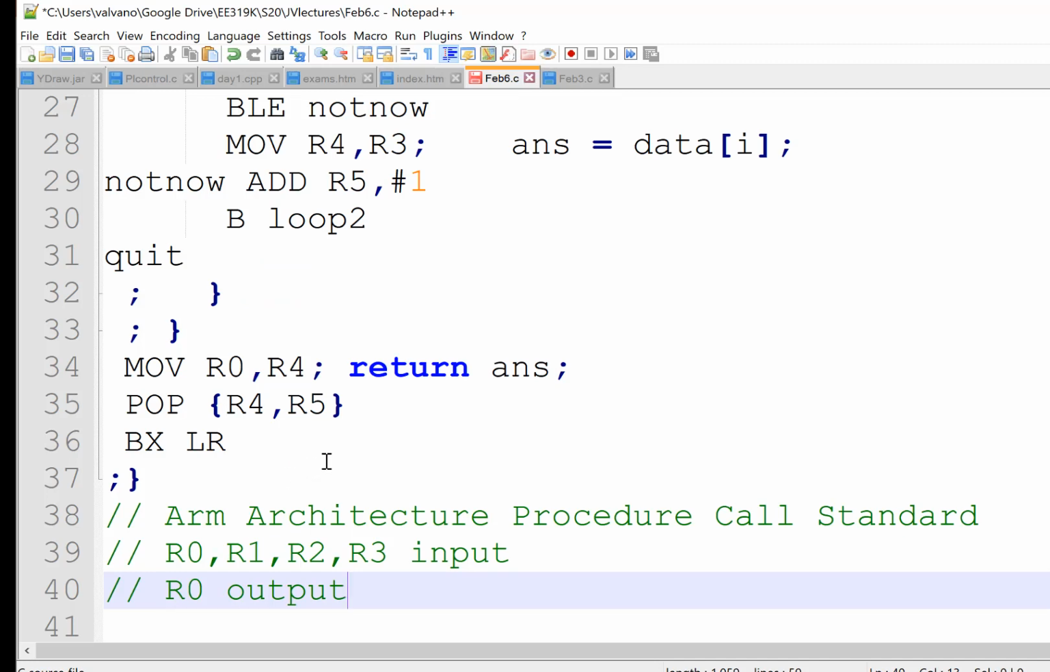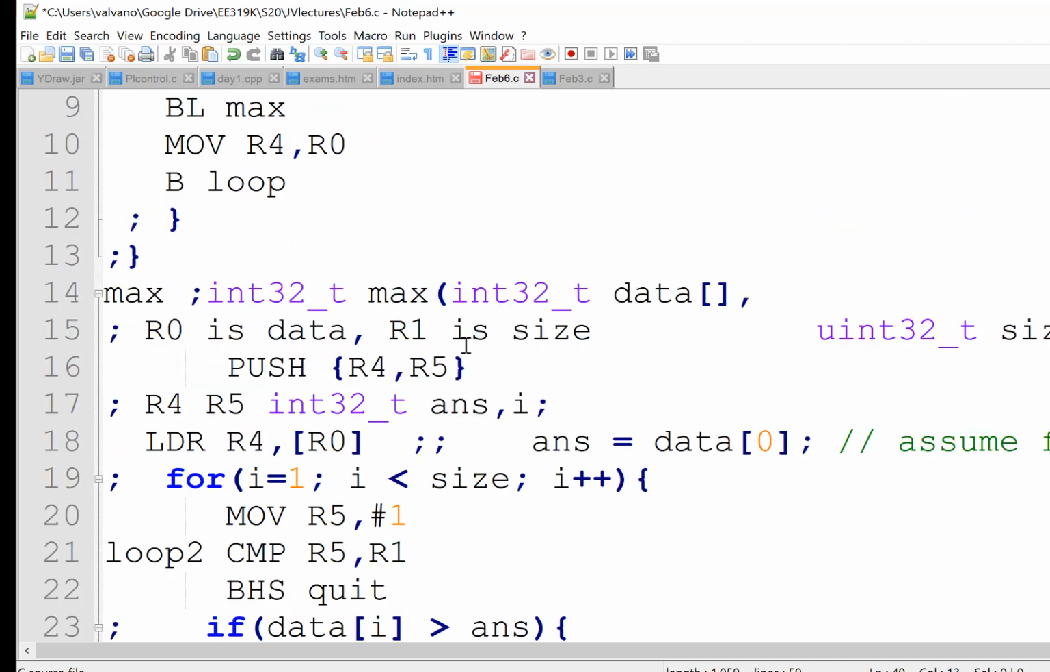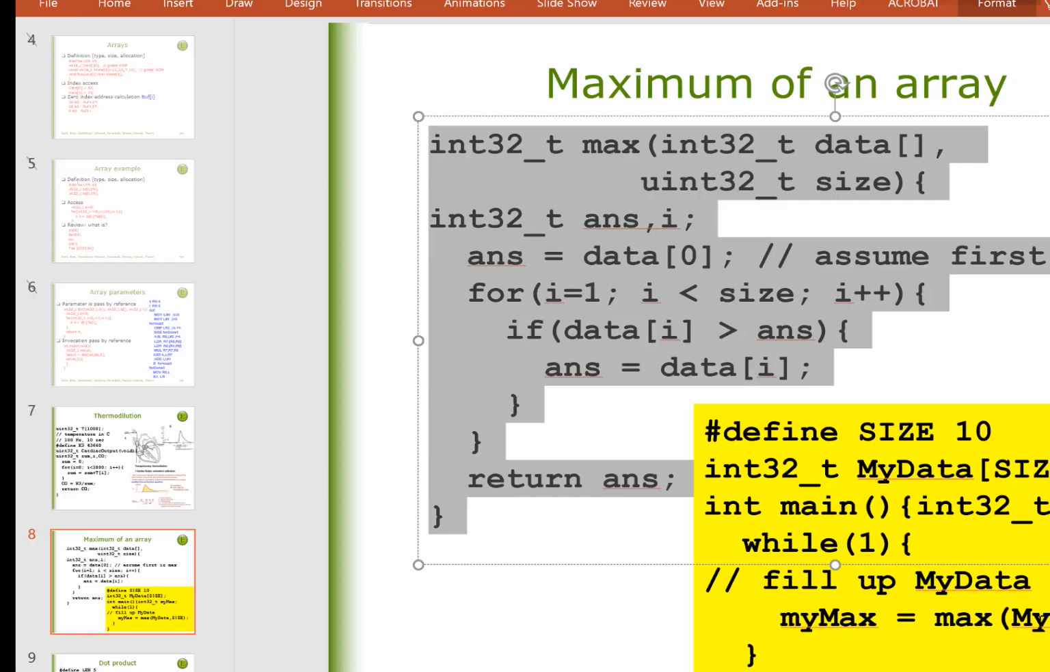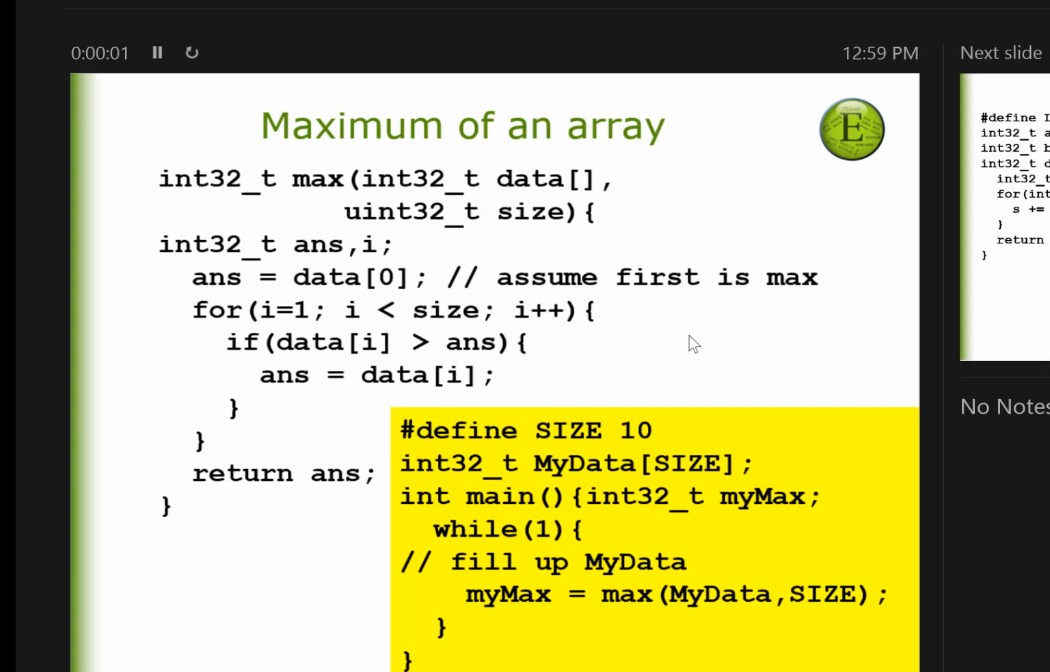All right, so again, I'll post this file here. You'll see it on the web as feb6.c. Okay? But at this point, in order to do Lab 2, you really got to fully understand this example, okay? Because Lab 2 is much more complicated than this. So any questions on how this works, either in C or in assembly?